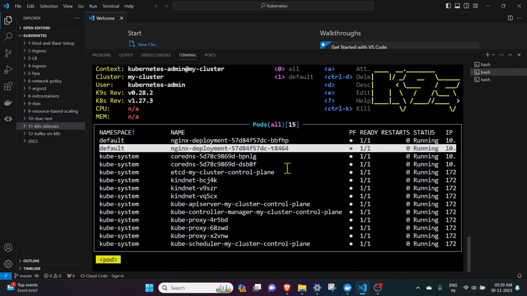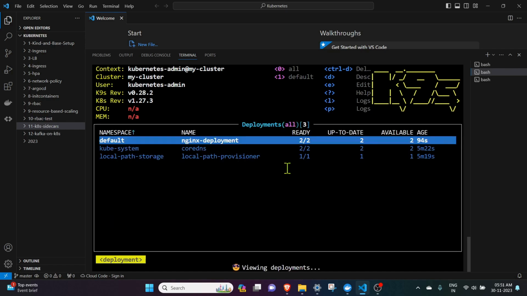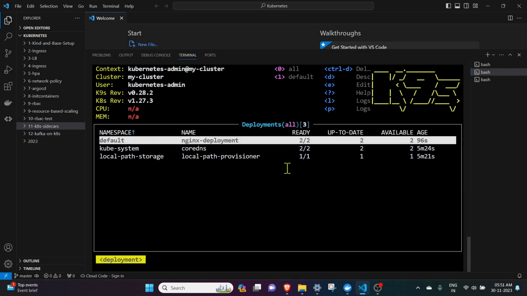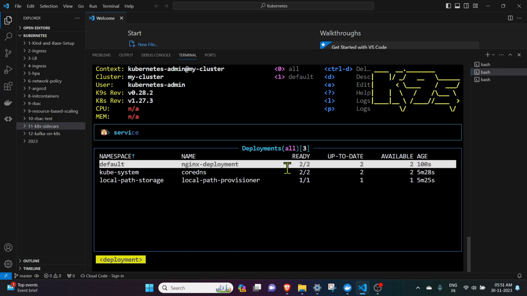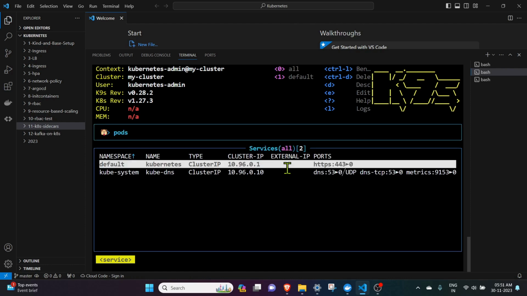Obviously I cannot go through all the options that are available here, but one thing that you really need to know is how do I run a command. So if you press colon, that will take you to the prompt. Let's say you want to look at all the deployments that you have, you can say deployments, and then you can see all the deployments here, right? And if you want to look at the services, you can just say service, and you will see all the services here, right?